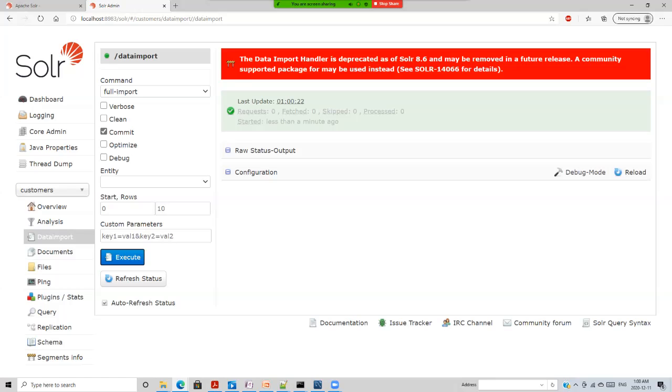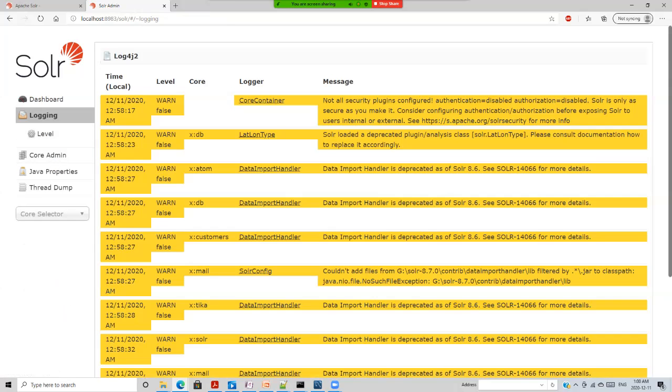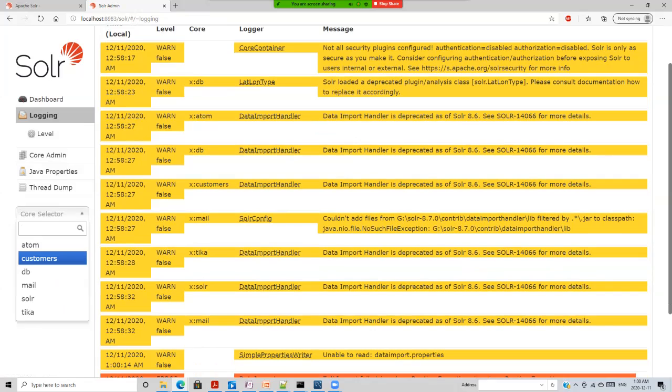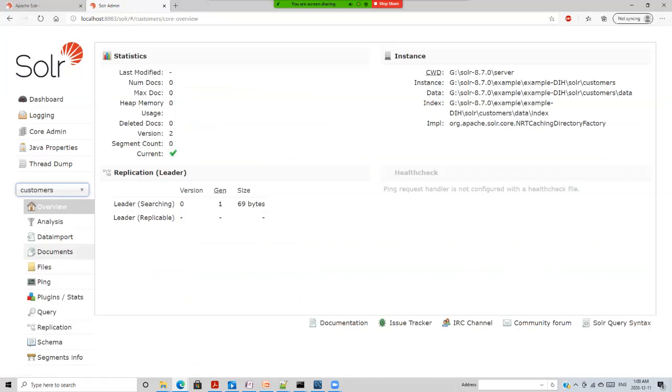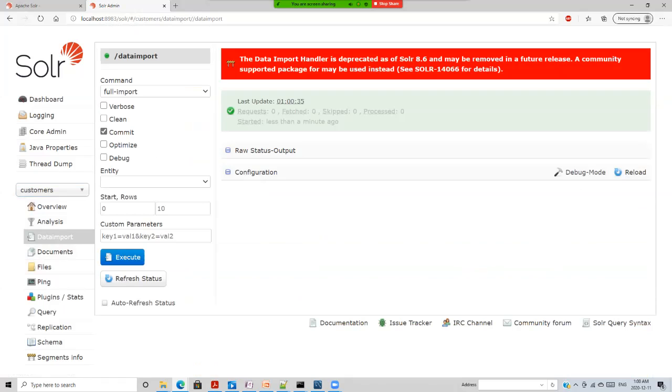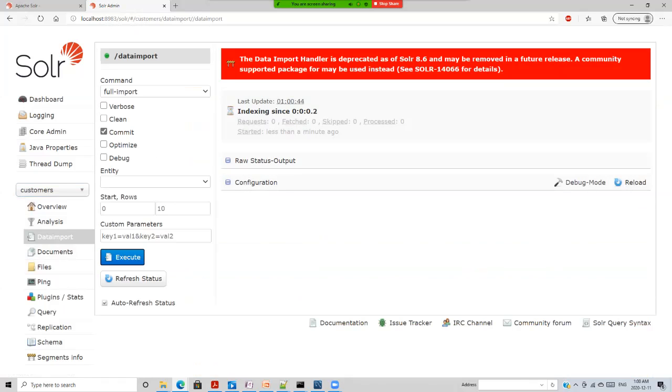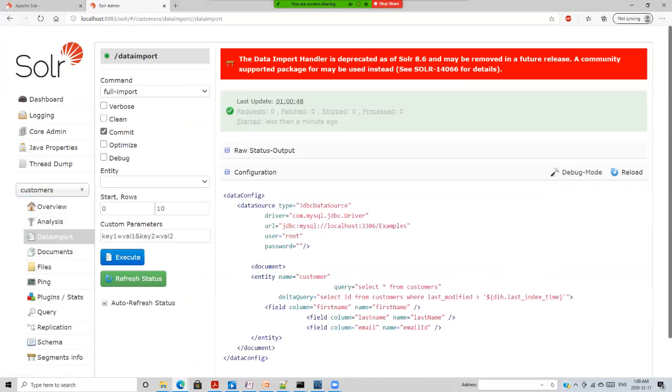So it seems like nothing happened. There's some issue there. Let's check the logs. The query has run, but nothing has been indexed. That means there's some issue with our query. We can check the query here. We need to double check with the database.